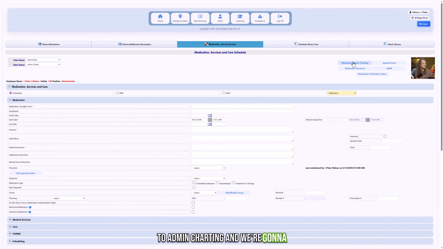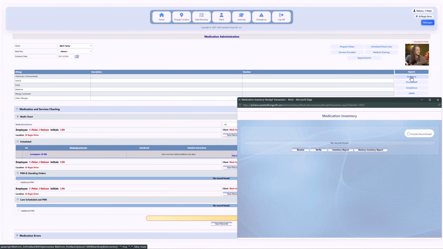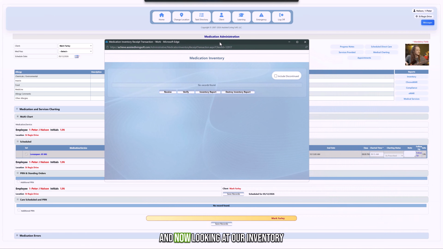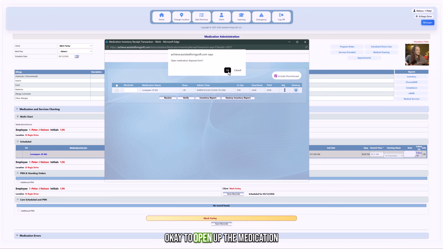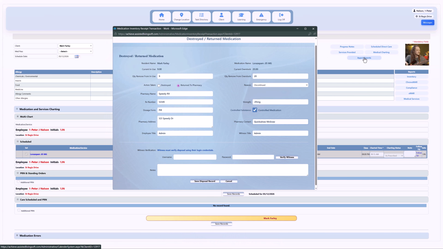The next thing we'll do is return back to Admin Charting, and we're going to click on the Inventory button. Now, looking at our inventory, we're going to select Include Discontinued. And now we can see our inventory of 29 medications that is remaining. We'll click on Destroy and say OK to open up the medication disposal form.